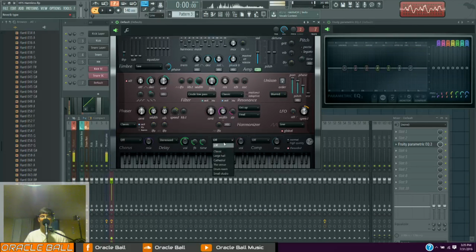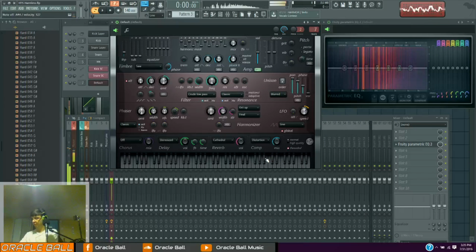And you have your reverb. You got different choices. You can change the mix level or volume of the reverb. Last but not least, compression. And then we got a mix level of your compression. And then you have a distortion, which actually distorts your sound. It's probably a little too much.